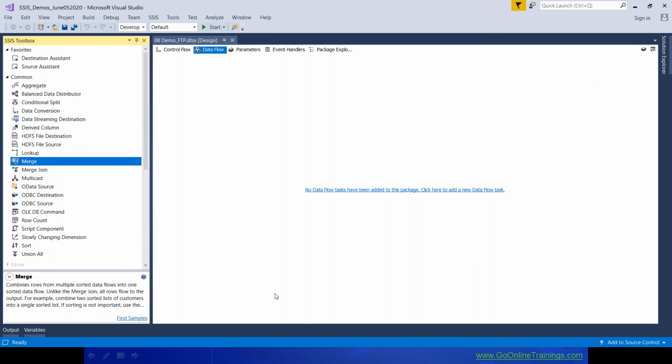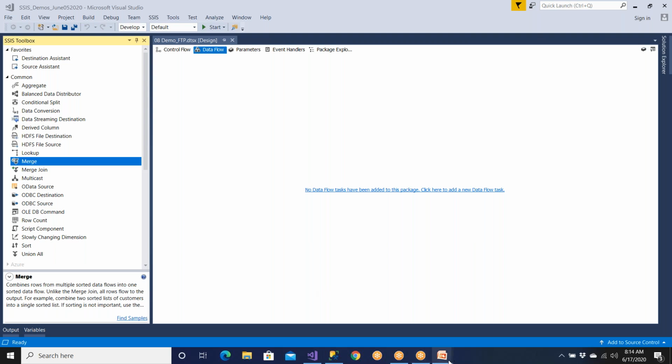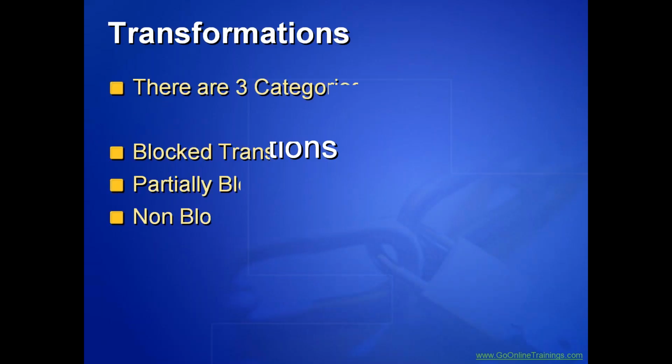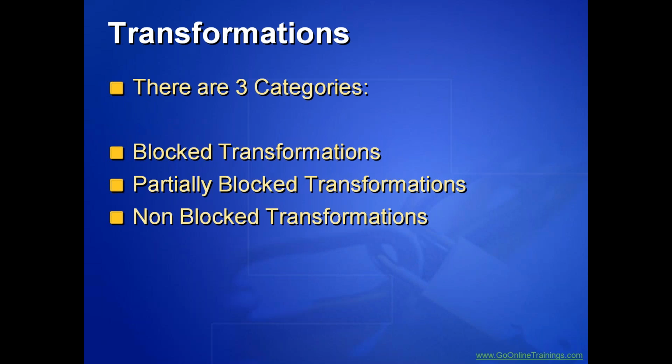So these transformations have been categorized into three. One is called block transformation. The second one is called partially block transformation. The next one is called non-block transformations. So we have some 30 to 35 transformations available in our SSIS, and these have been categorized into three: blocked, partially blocked, and non-block transformations.